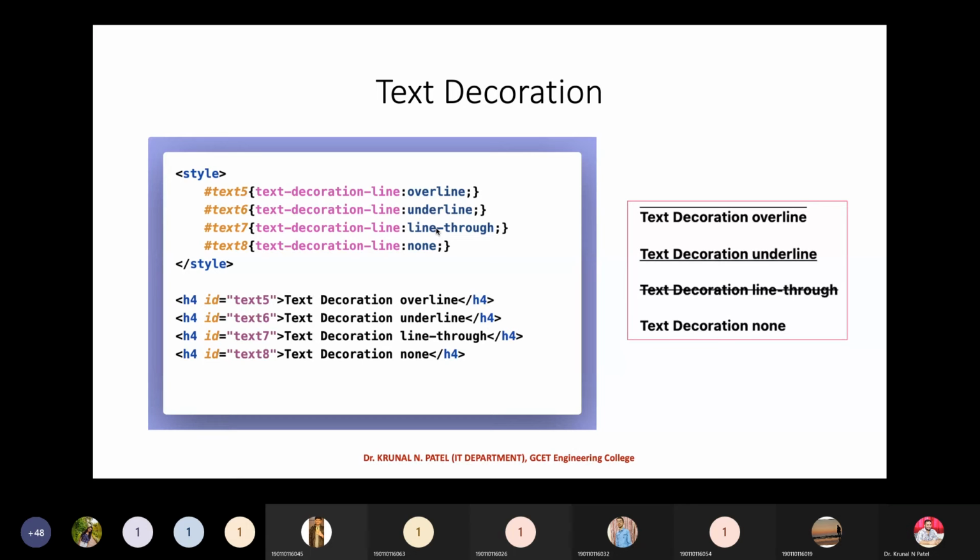Suppose I ask you a question: how can I create a link without underline? In a viva, this kind of question may be asked. By default, whenever you define an anchor tag, it comes with an underline. But suppose I don't want an underline and I want to define a link without one. What I need to do is just make its text decoration property none. Text decoration property none. Are we clear, guys? So this is for the text decoration.